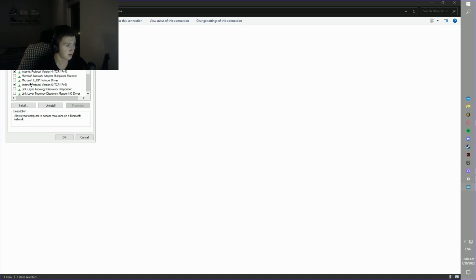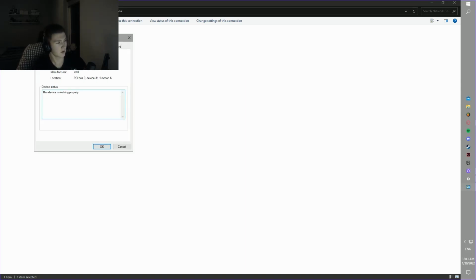Turn this off, and honestly I'd recommend turning all of this off, but just check through if you use it or not. But I have IPv4 on and IPv6. So what you can do now is go in here and press configure.